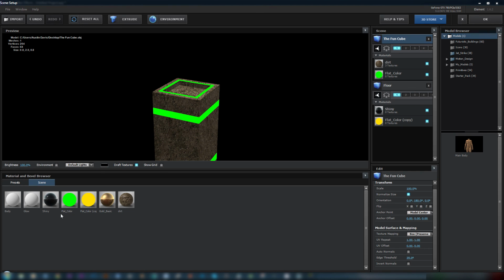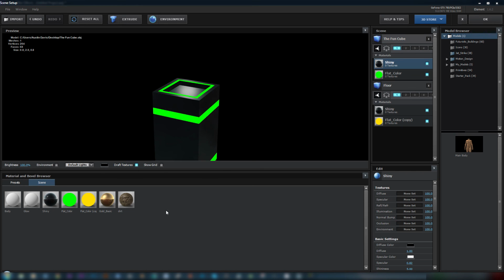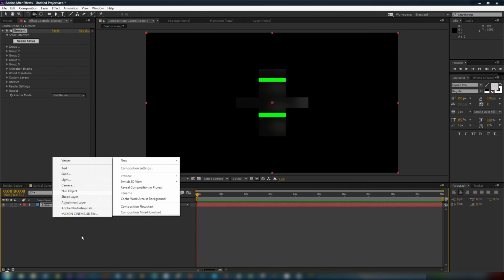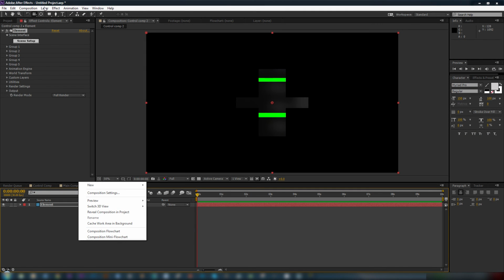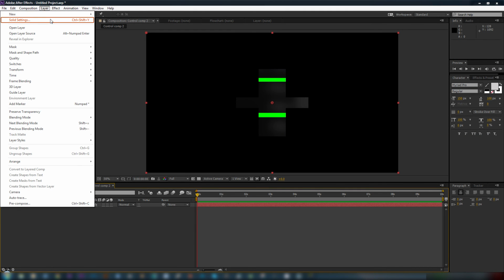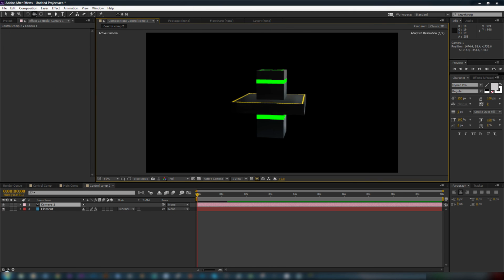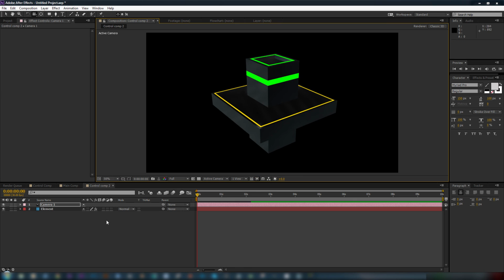But I want to keep that shine. We need to set the cube on group 2 and 3, the floor on 1, and press OK. So right click on an empty space or go up to Layer, New, Camera. 35 millimeter. Here we go.